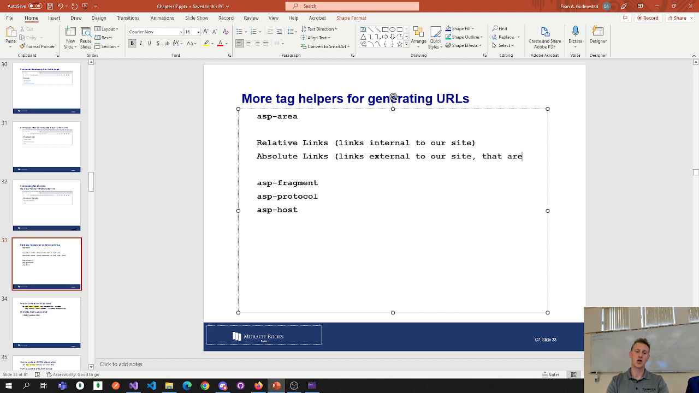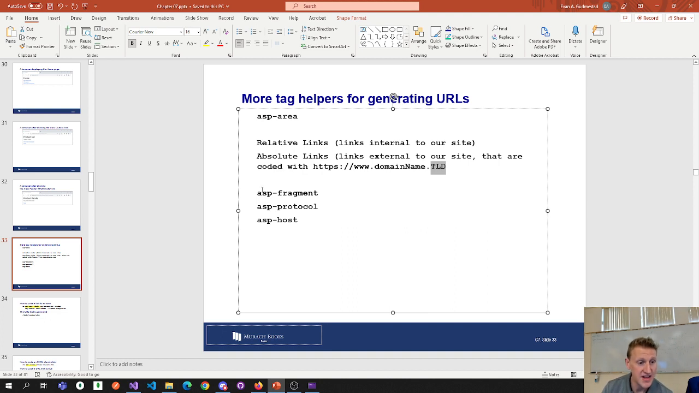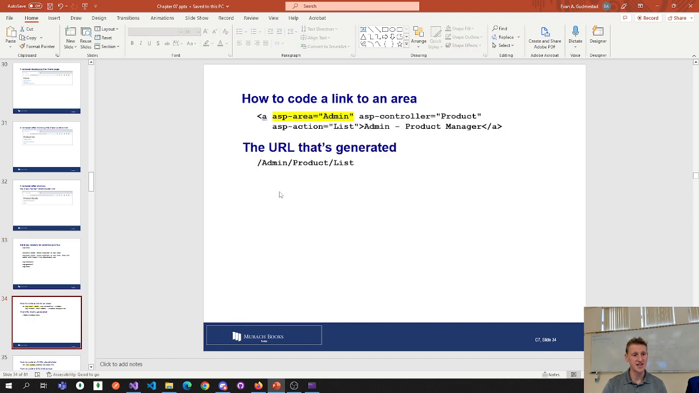that are coded with https://www, right? They kind of have this in front of it, followed by the domain name .tld, the top level domain: .com, .net, .org, etc. These three pieces together help you configure absolute links. So the protocol is the HTTP, the host is this piece right here, and you can kind of see how that ties in together.